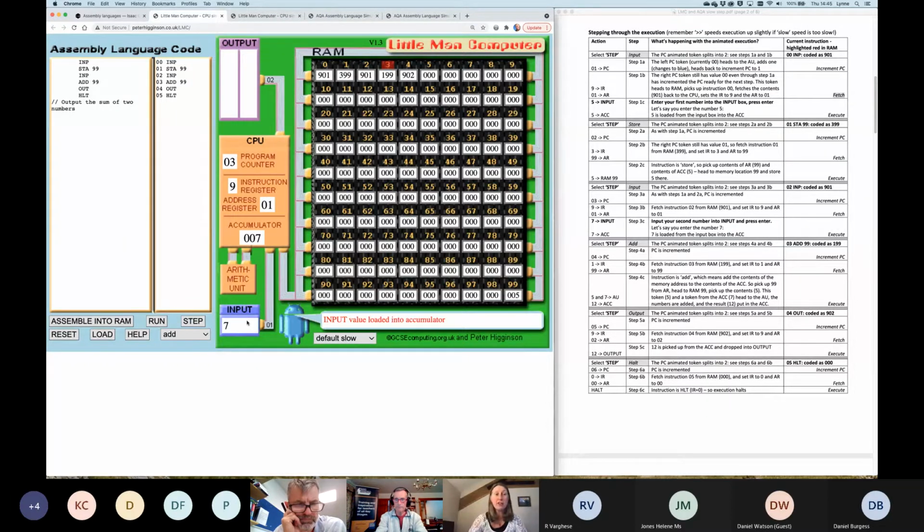So a quick question for the chat. Why did I need to store 5 in memory location 99 or any memory location? Why could I not just add 2 numbers straight together? Yeah. So you need another memory location to store 2 numbers, because you can only store 1 number in the accumulator. Yes, addition. So Karen, yeah, addition is always done to what's in the accumulator. That's completely correct.